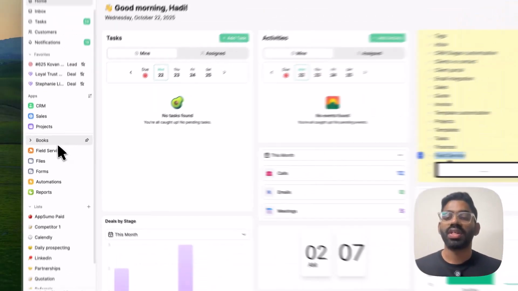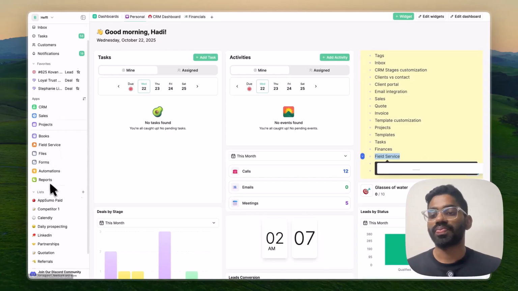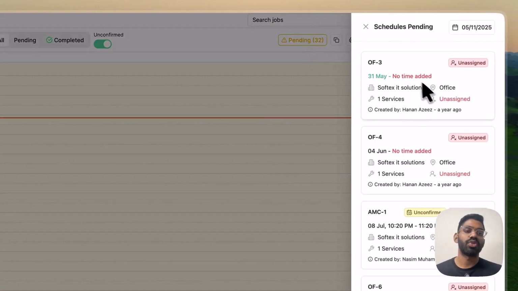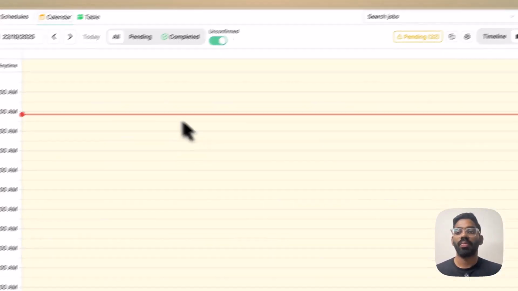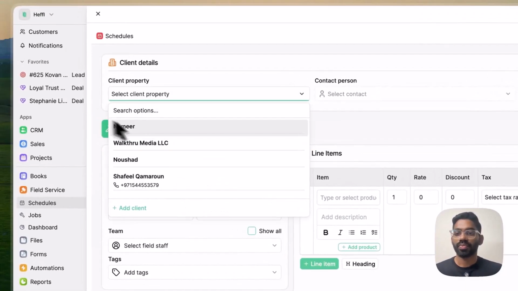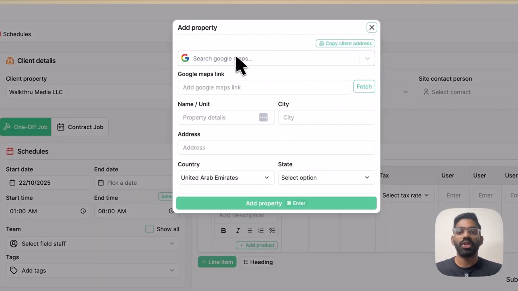Then comes field service. This is one of our strong modules. There are not many CRMs which have field service in them. In the field service module, you can see this is the scheduler view. You can see all the pending jobs which you have to do. You can create a new job here, whether it's a one-off or a contract job. If it's a one-off job, just select one-off job, select the client, and add the property where you want to do the work.